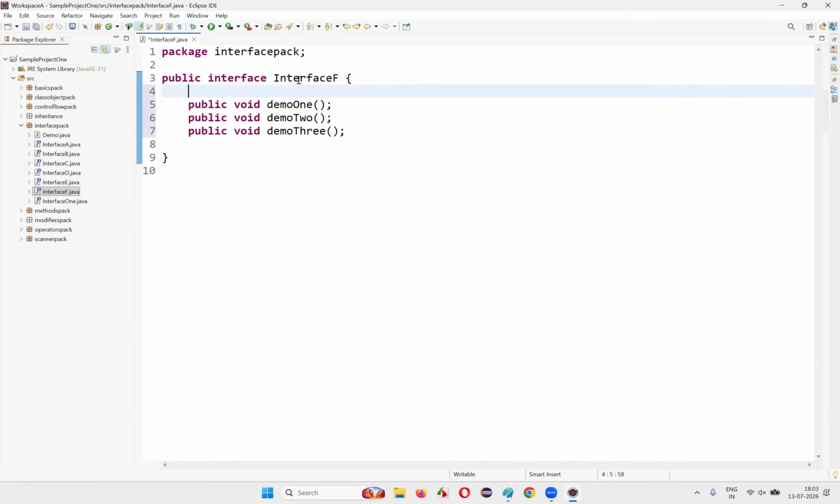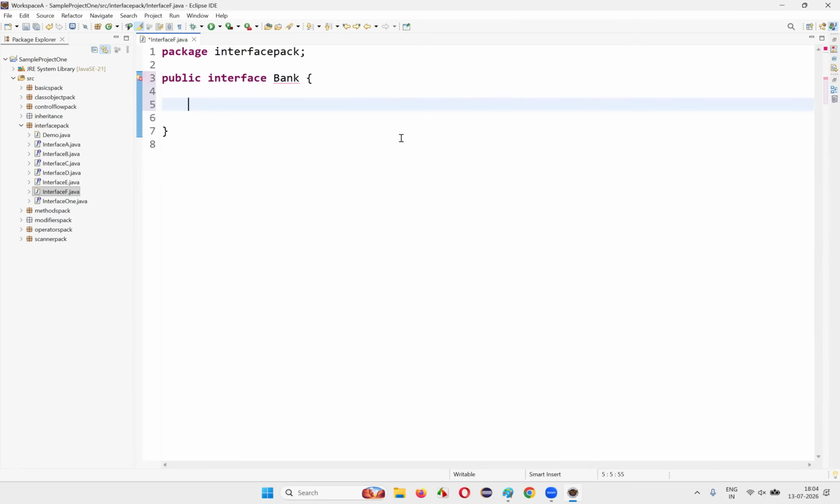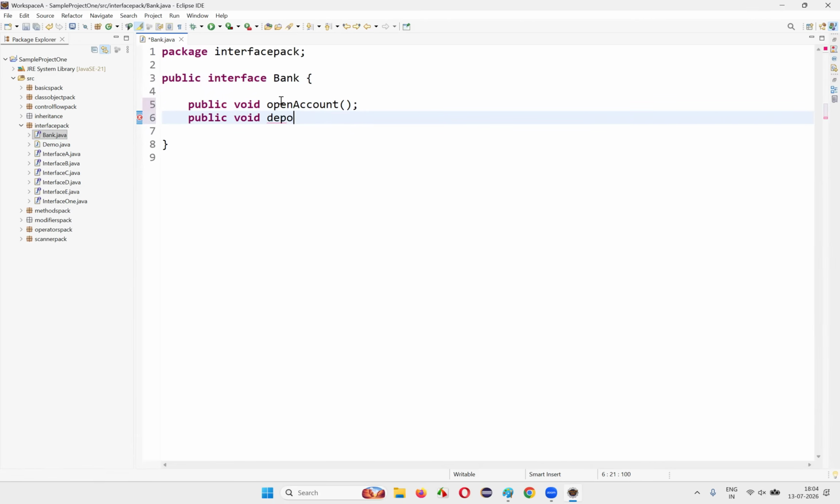Or we can do one thing, guys. We can give a better name for this interface, like Bank. And here I'll create proper names for these methods also. I'll rename this file to Bank.java, interface Bank. Inside that, I'm going to create some methods. First we'll open the account in the bank, right? Public void openAccount, public void depositMoney, then public void transferMoney. Like that, I created some abstract methods inside the interface.